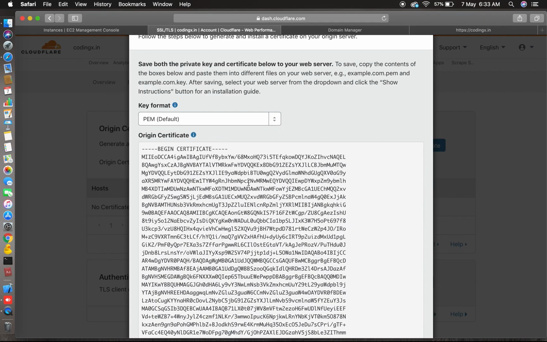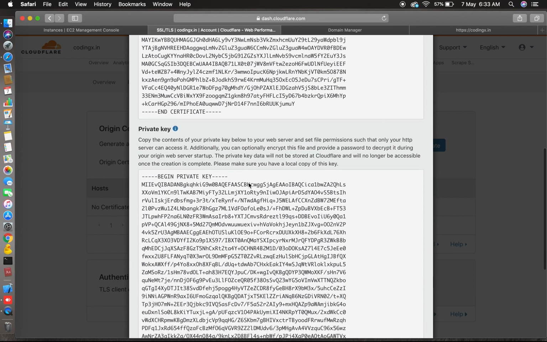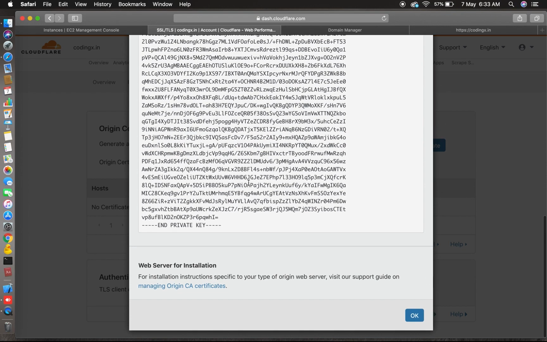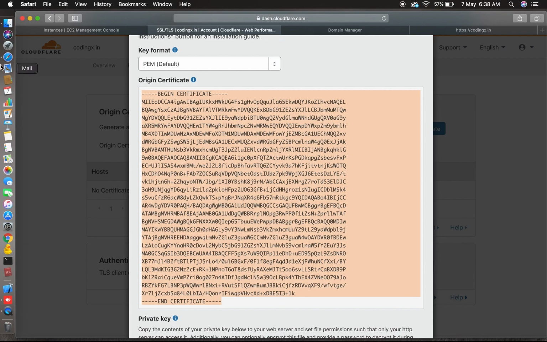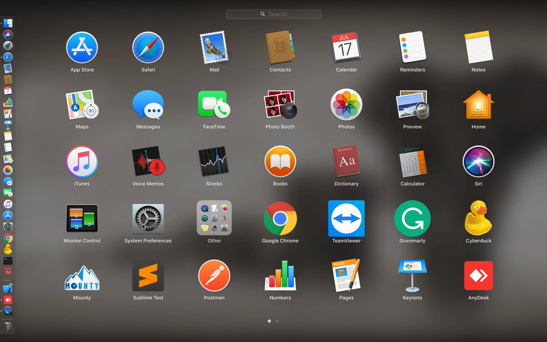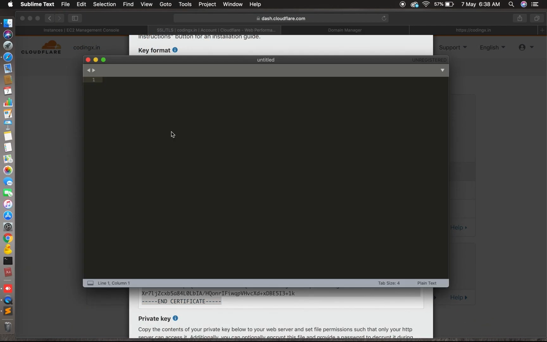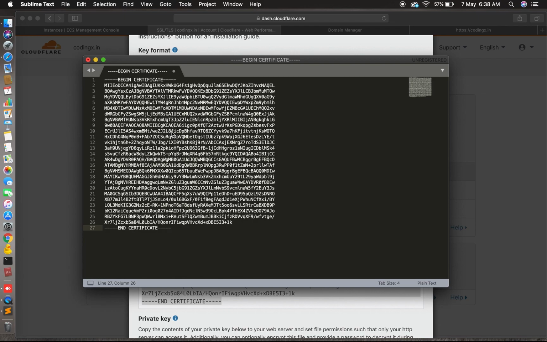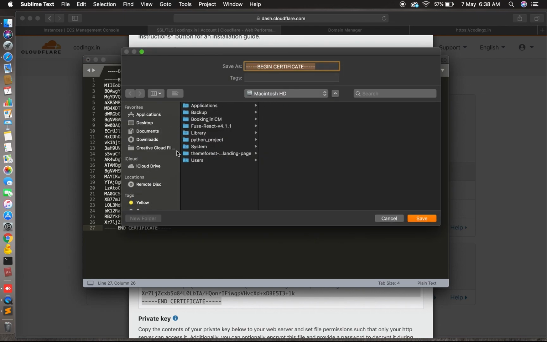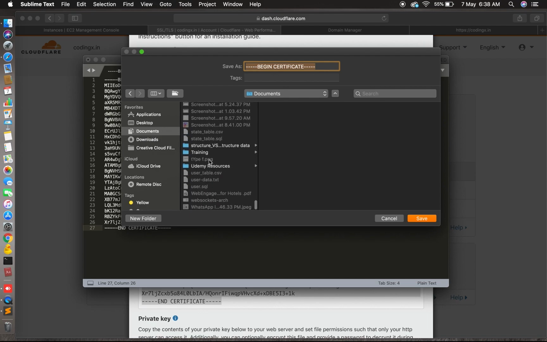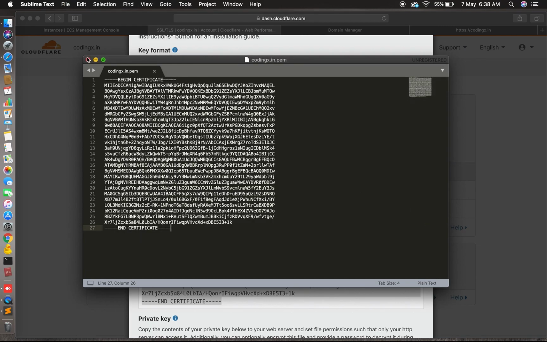Here you have two keys. The upper one is your certificate, and the lower one is your key file. So you can save these two files in local files. So I am saving this one. This is the certificate one. So let's save it, and change it to your domain name, codingx.in.pem file. Yes, save. So let's save the second one also.